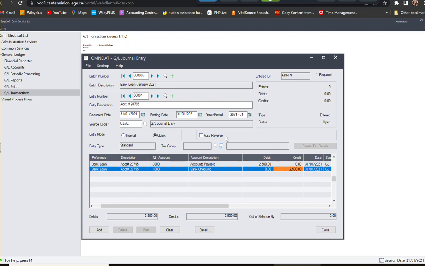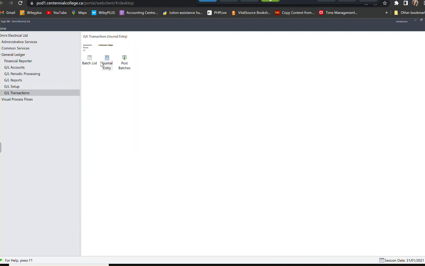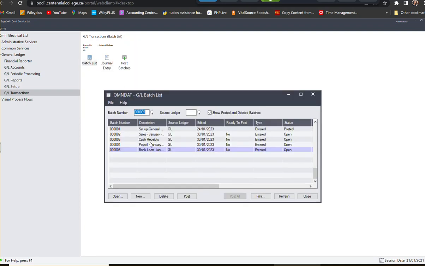So what we're going to do now is close this window by adding it. We have to add this in order for the computer to select it so we can delete it. I'm going to add it. Now I'm going to close this window. If I go to my batch list, number 5 will be my bank loan.